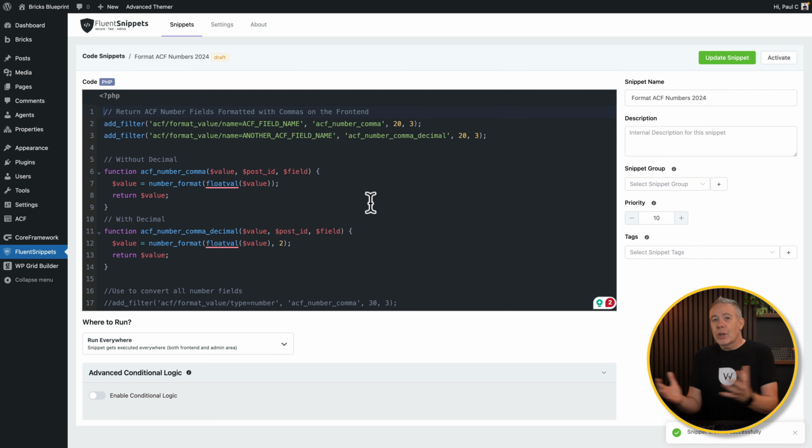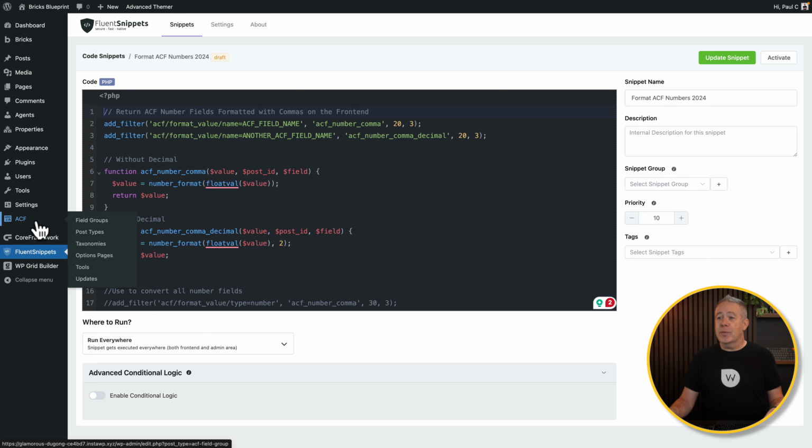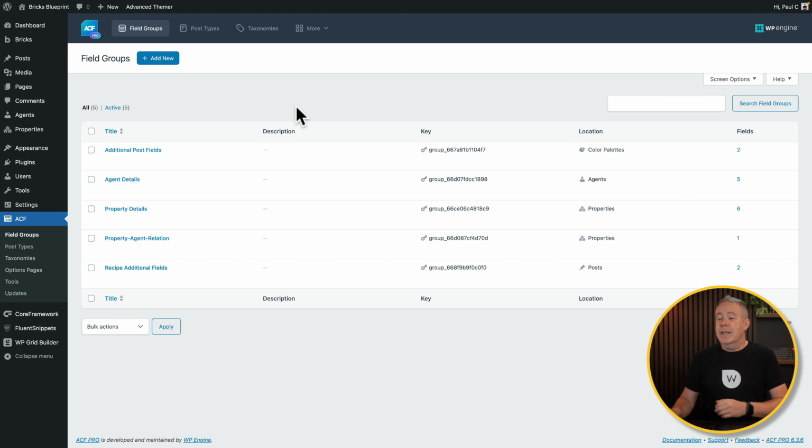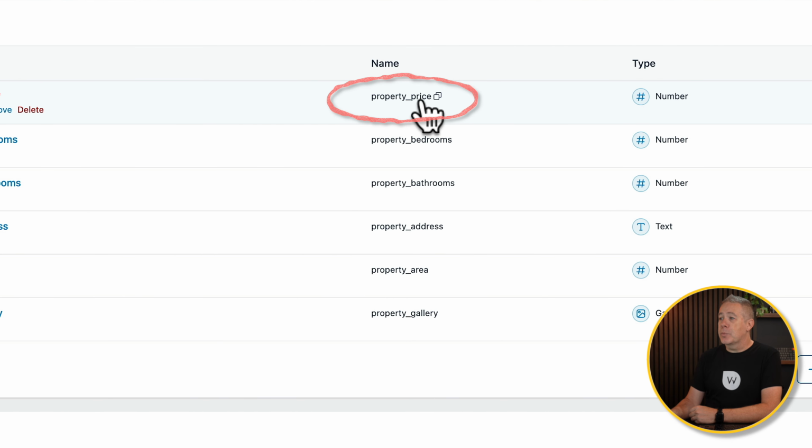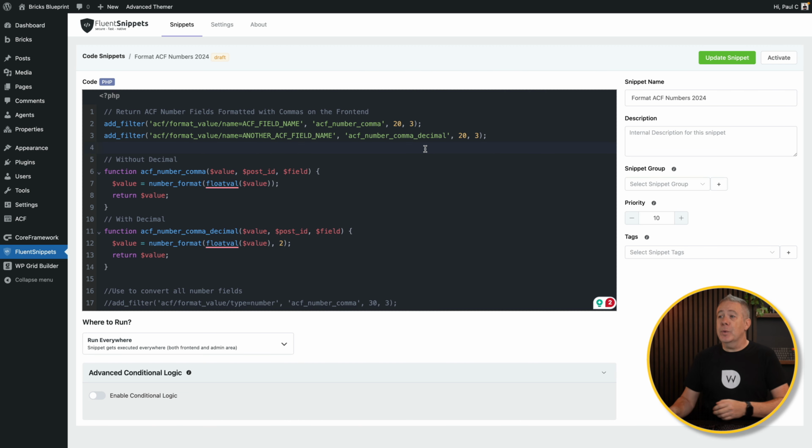Now, we're not going to have anything work if we just use it like this because it doesn't know what fields to actually do anything with. So what we need to do is go into ACF and grab the field name or field names that we want to utilize. In this example, we're going to use one. So let's open up ACF. We'll go into our field groups. Inside there, I want to target my property details. So we're going to open this up. Inside there, you can see I've got a field called property price. We'll copy that from there and head back into Fluent Snippets.